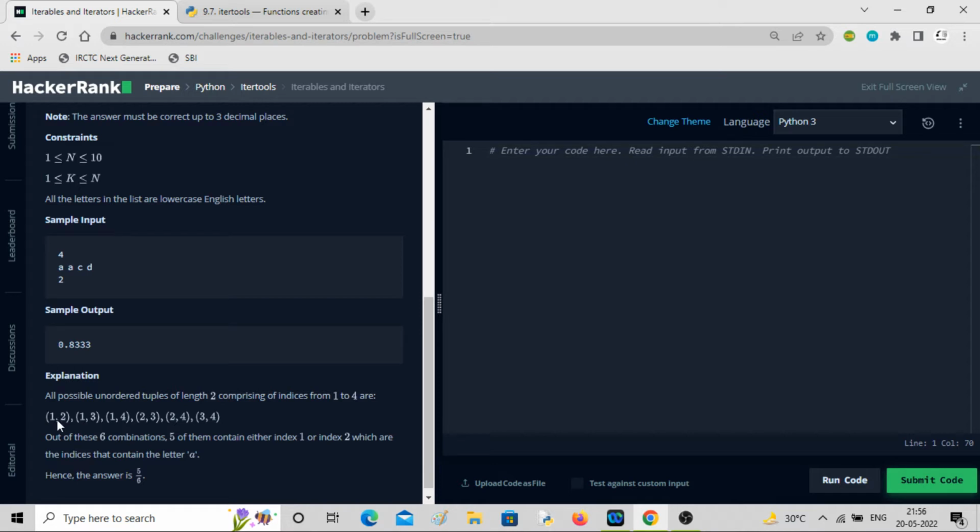Here both are A's. Then in 1, 3 the first position is A, then in 1, 4 the first position is A, because AA, AC, AD is done. Then AC will come here, so this one will also have A. Then AD will also have A. But finally, if you make CD, which is 3, 4, there you don't have any A. So that is why out of these 6 combinations, 5 of them have at least one A, right? So what you will calculate? You will calculate the probability.